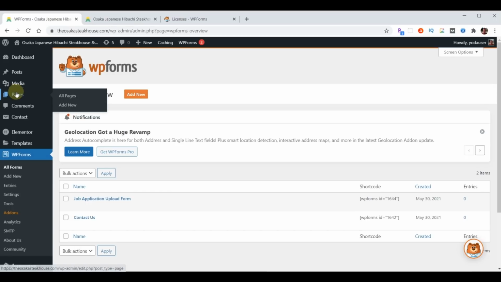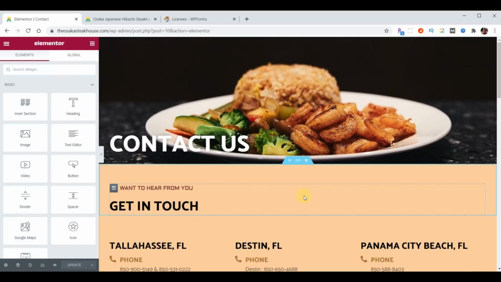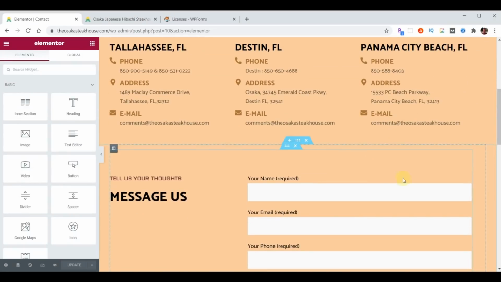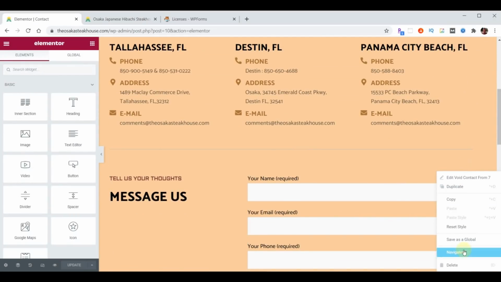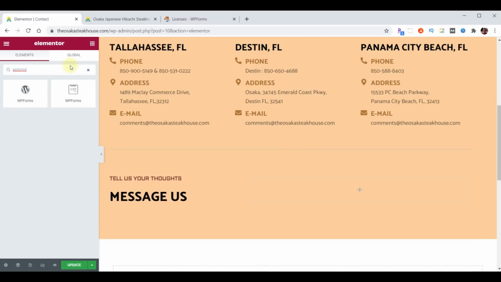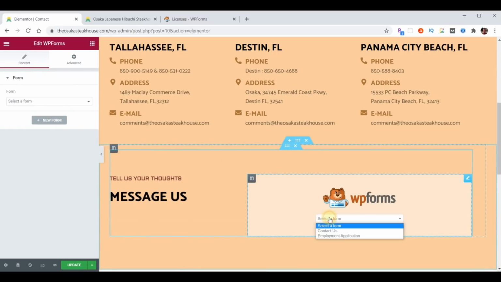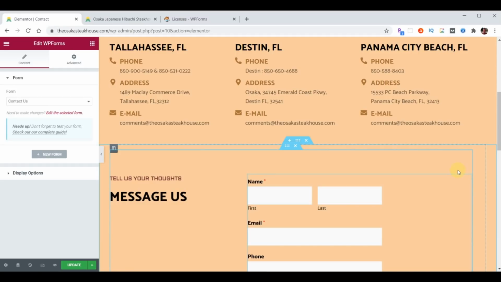Now let's go add them to our pages. So I'll click on Pages. Again, this site is an Elementor site. So we'll go into the contact form page, edit with Elementor. And this one currently is using the Contact Form 7 version. So we're going to scroll down. I'll right click on that and delete it. And now in the box here, we'll type in WPForms. We'll drag that over. We want a contact form in there. Choose Contact Us. We can hit Update.